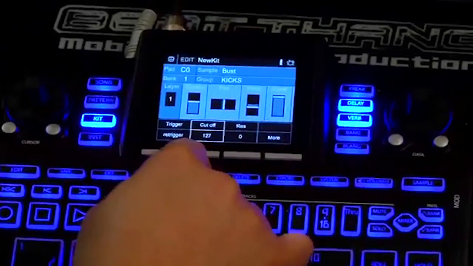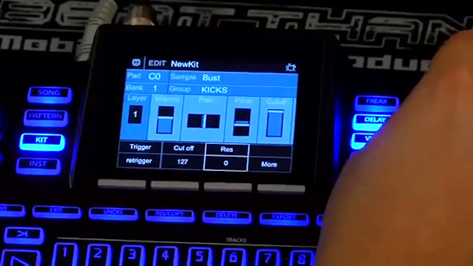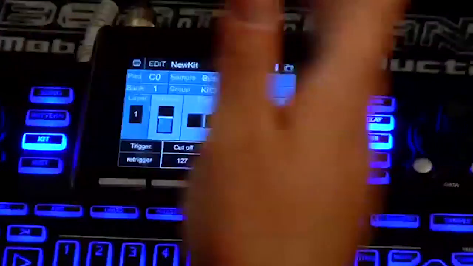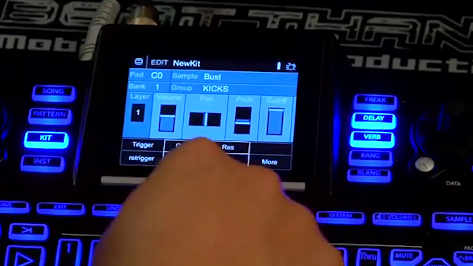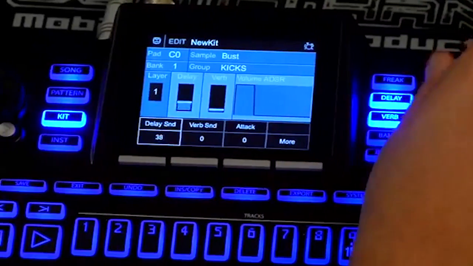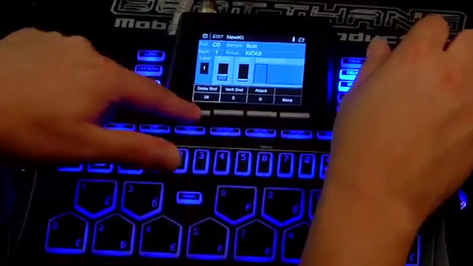Then I've got cutoff and resonance, which just add different characteristics to the sound. You can experiment with that, and you'll get different sounds when you twist the knobs on those. Click more again, I've got delay and reverb send, so I can send that kick to the delay or to the reverb, just like that, or I could turn that off.